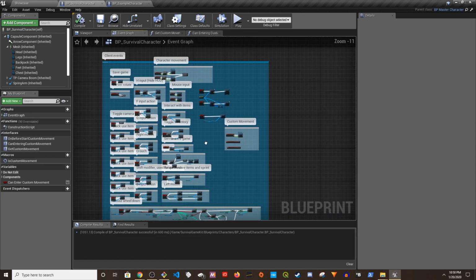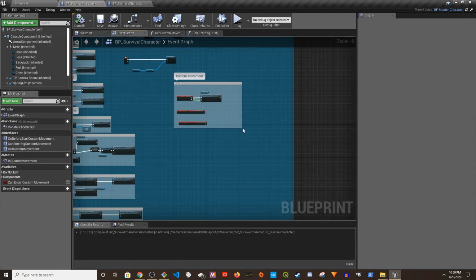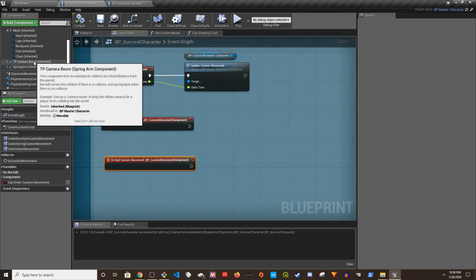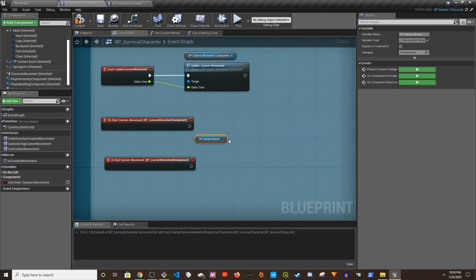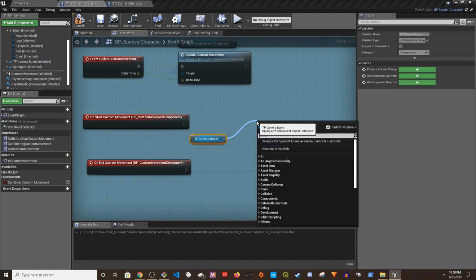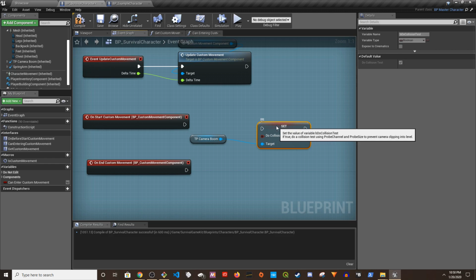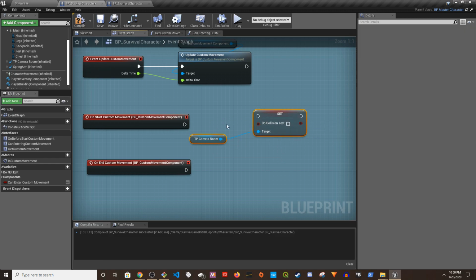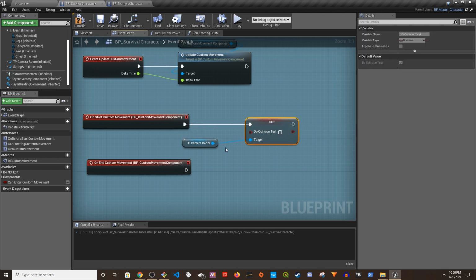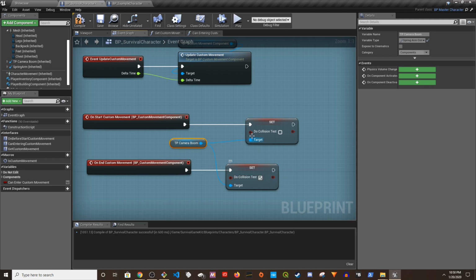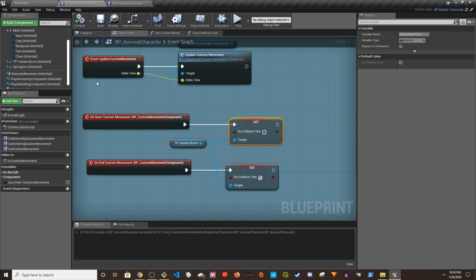You go to the event graph in here, you can add those. Like when the custom movement starts, what do you want to do? You probably want to do set collision and disable that. I think you can do it locally as well, or just do it here. And do the same thing for when it ends. Check this. So that should fix that issue.